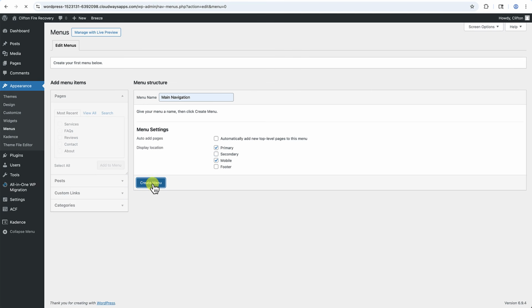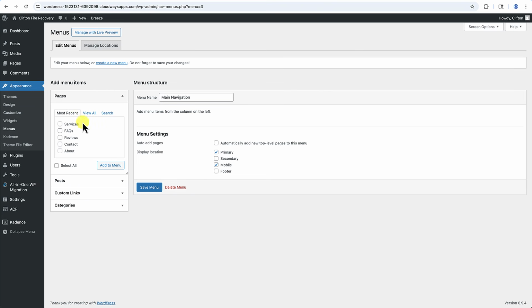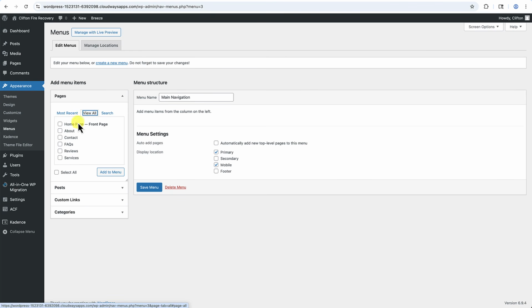Click on create menu. And then from here on the left-hand side, you'll see all of the available pages, posts, custom links, and categories. Here under the pages, we're going to click on view all so we can see every page. And then from here, I'm going to select all the pages that I want to be part of my main navigation. So I'm just going to go ahead and check those off, which will be all of them. Click on add to menu.